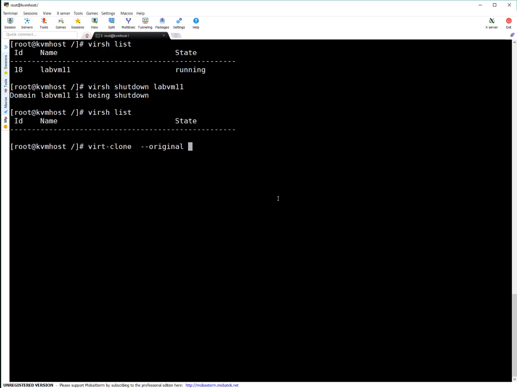So to clone, virt-clone --original. Original will be your original VM, the source VM basically, and there is no need to specify a target, because you have to specify --name for your new VM. I am cloning it as lab VM 12, and after that you specify the file path, which is the file path for my target VM. I'm saying it's lab vm12.qcow2.